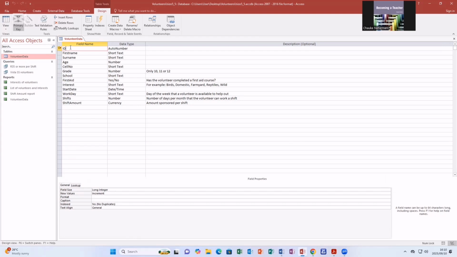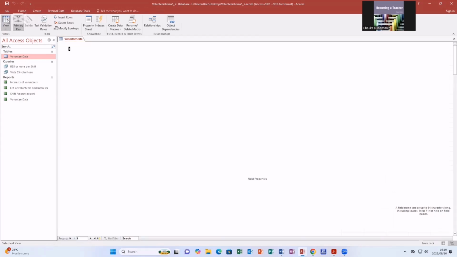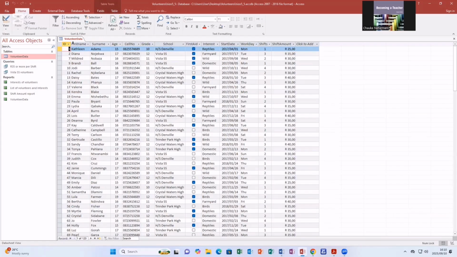And then the next field property that I mentioned is the format. Okay, the format field property. Before we do that, let's go back to our datasheet view so that we can see how our data looks. So as you can see, we have the ID, first name, surname, age, up until the shift amount, right? And look at this, your first names and the surnames are all in small caps with the first capital letter, right? Here's a question in the test or the exam.